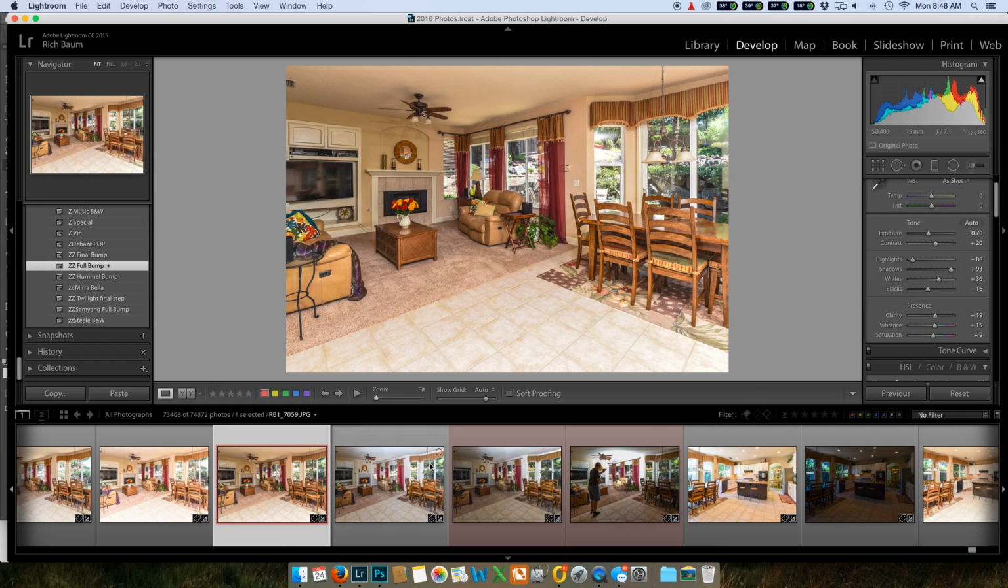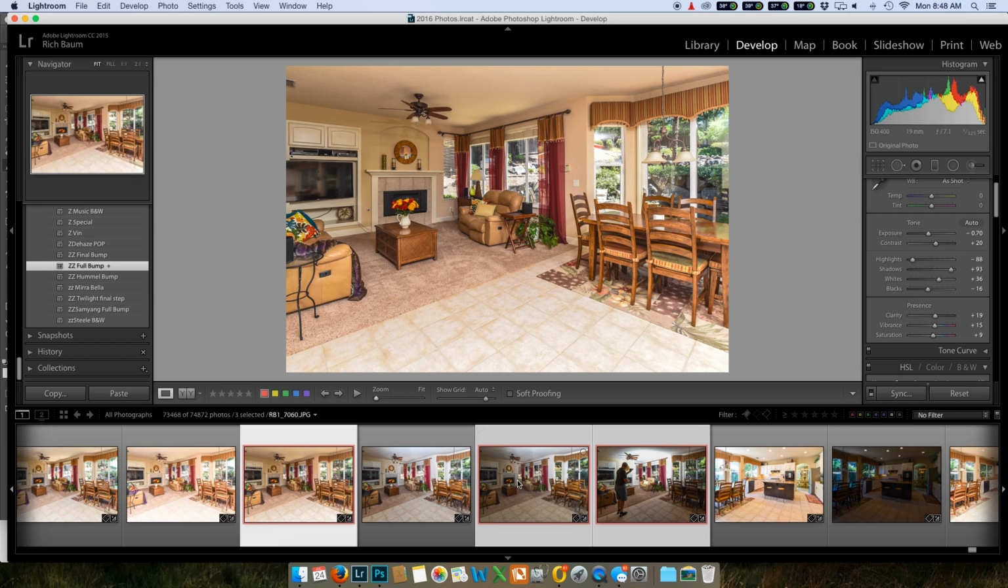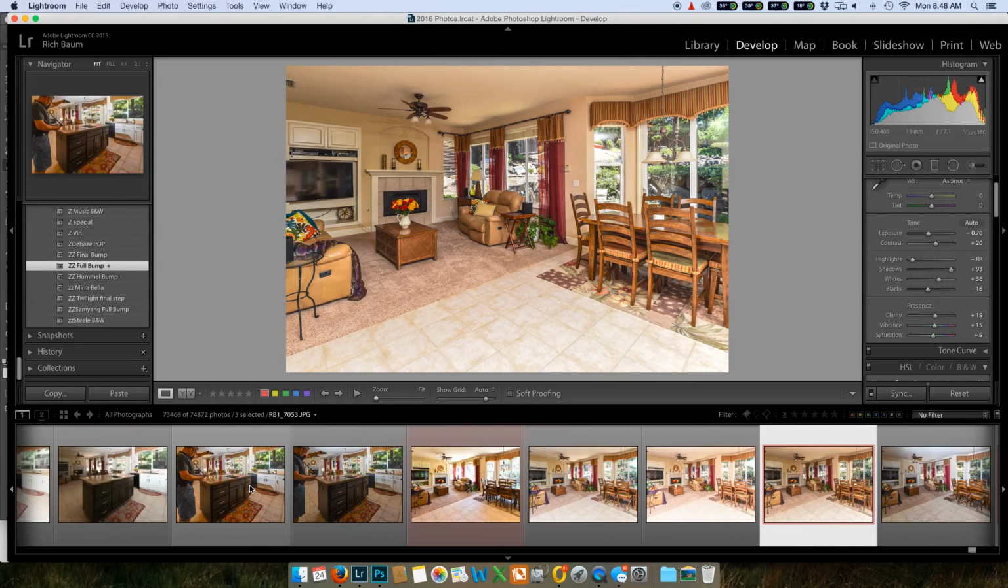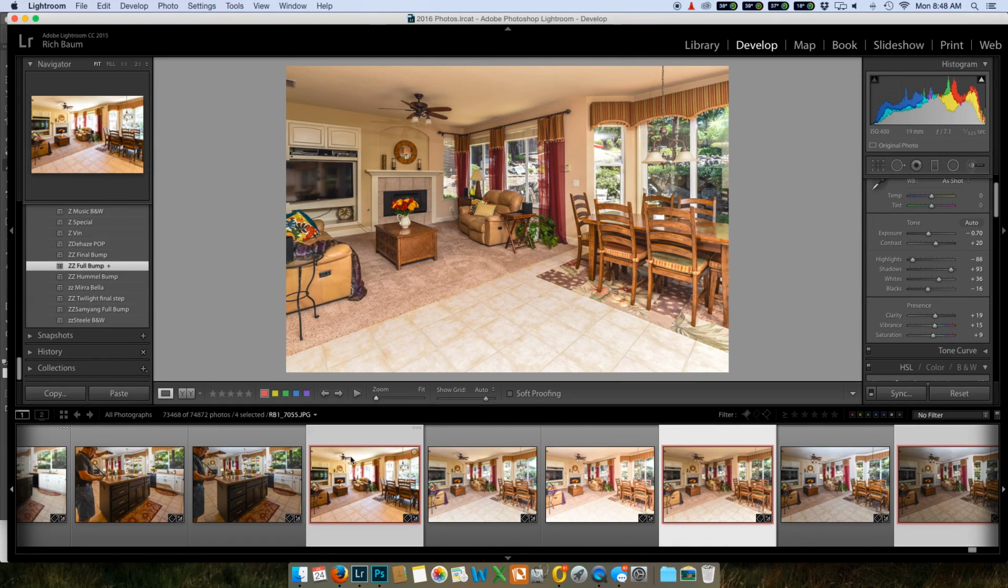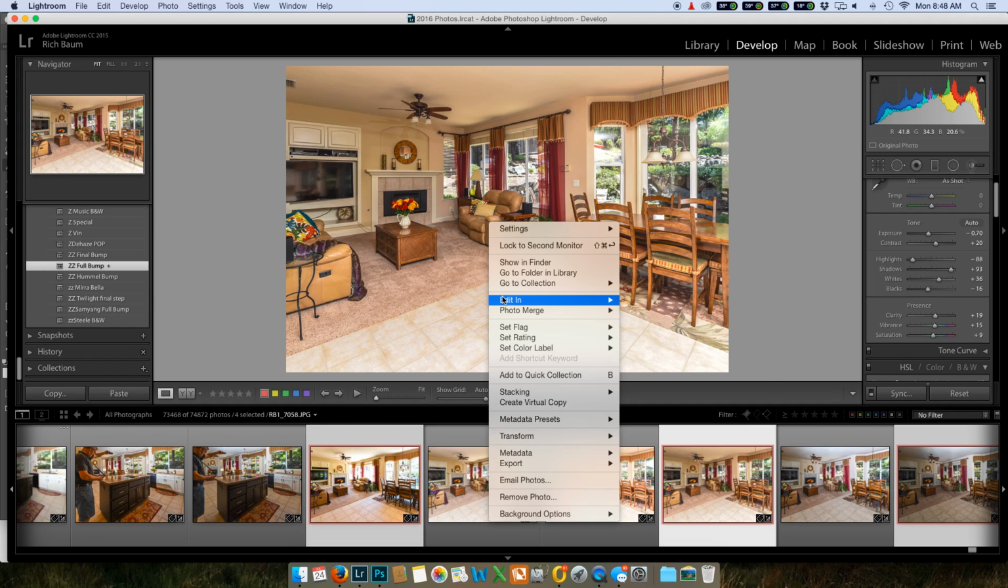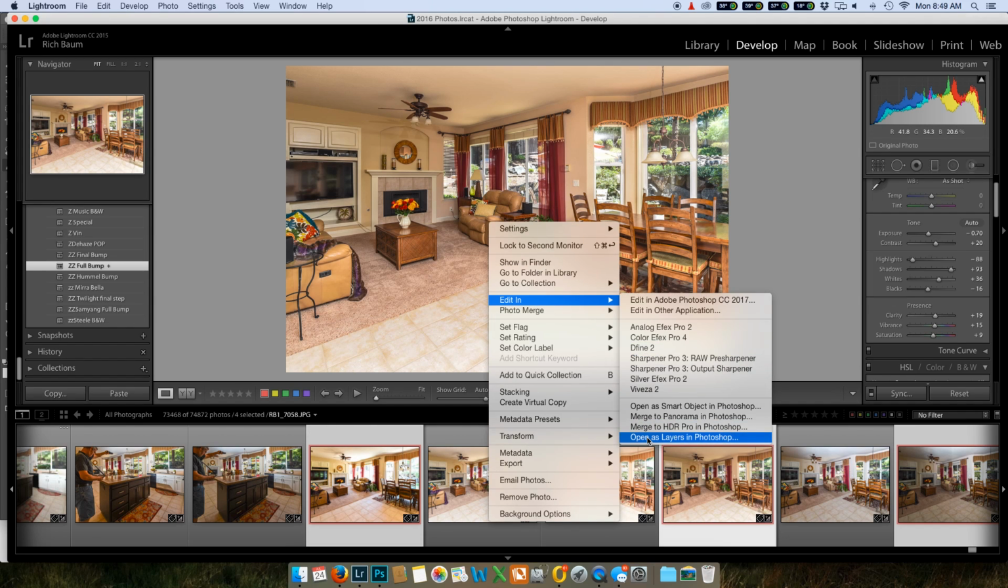So I've got now my flash shot, flash shot, flash shot. These are the window pull shots, flash shot, and ambient shot. And I'm going to now right-click the image and open as layers in Photoshop. And because I've highlighted all 4 layers, they will all open as layers in Photoshop.